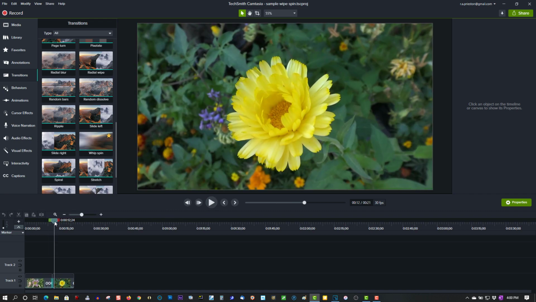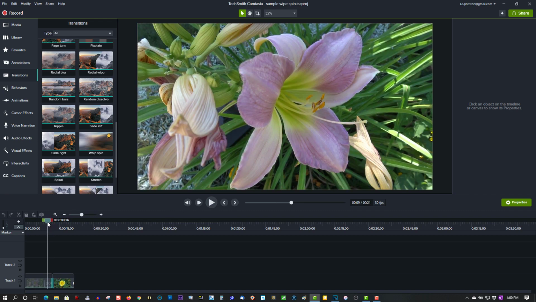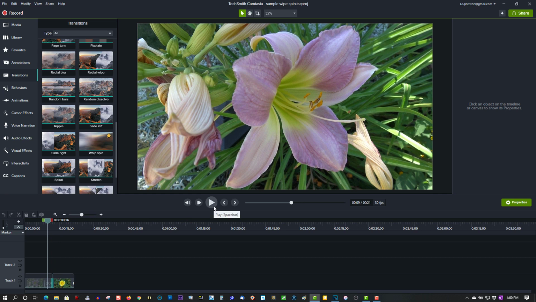All I have to do is add a sound effect in there, like whoosh. I've done that many times in my tutorials, and it really looks awesome. I get lots of comments on the transition, but it's only available in TechSmith Camtasia.